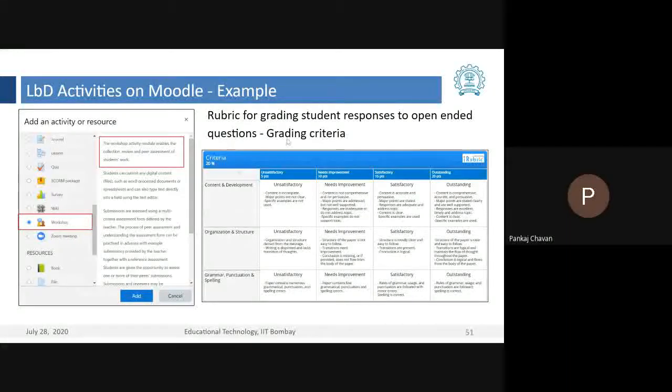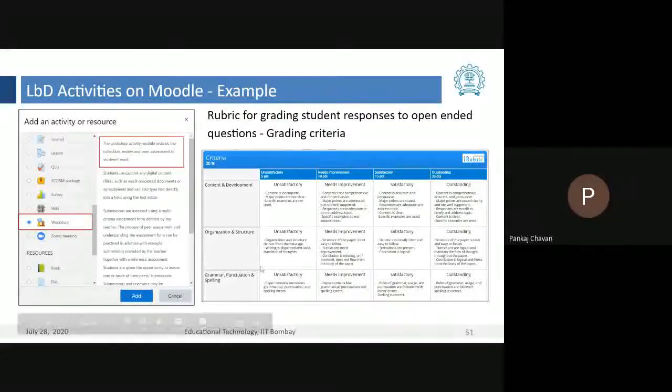So in that case, a rubric is a good assessment tool that you can use. Basically, a rubric is used for grading student responses, specifically to open-ended questions or open-ended activities. It's a grading criteria that you can use for different activities that you may design for your course. So what you can see here is this entire matrix.